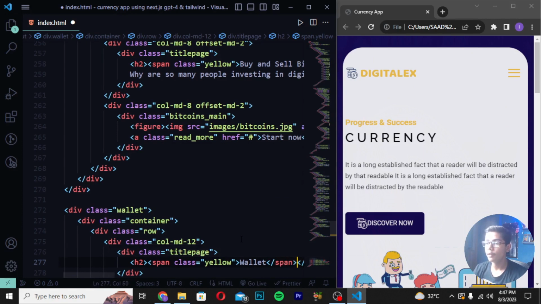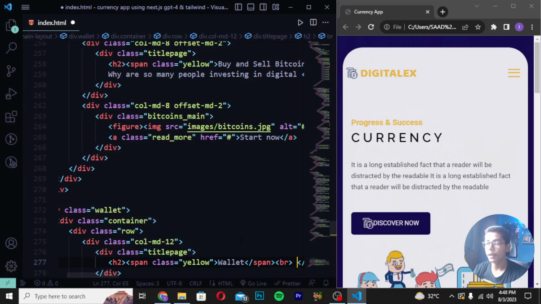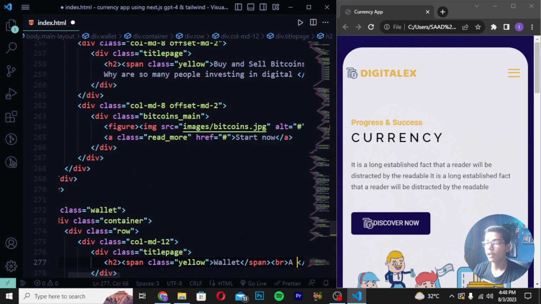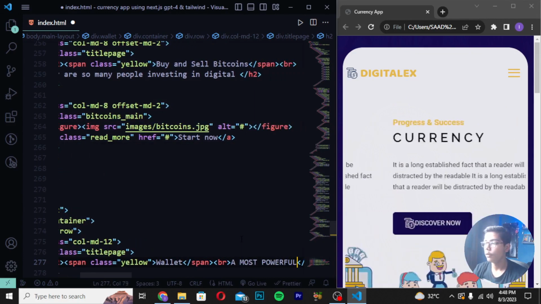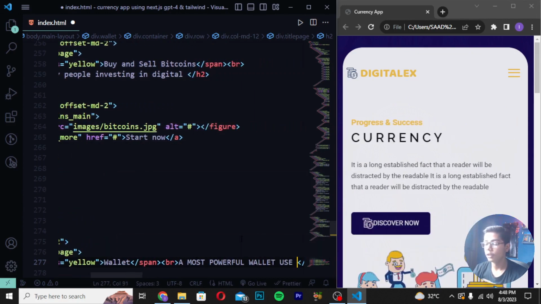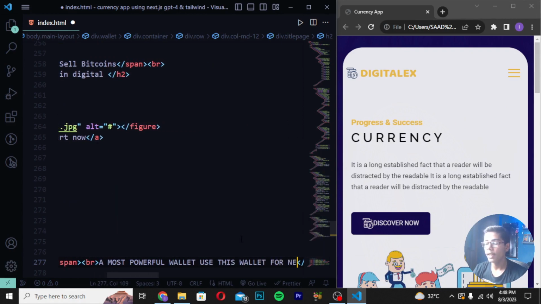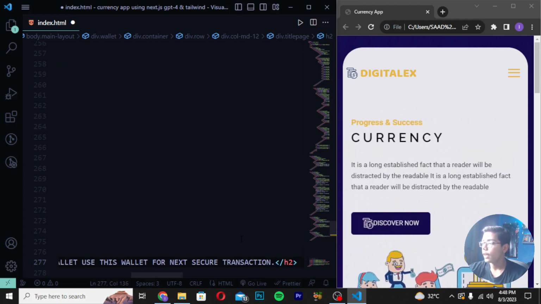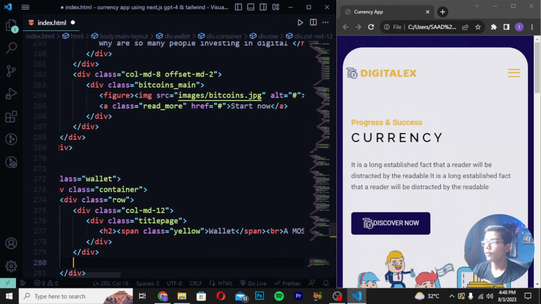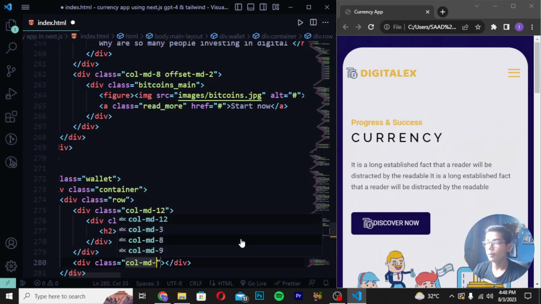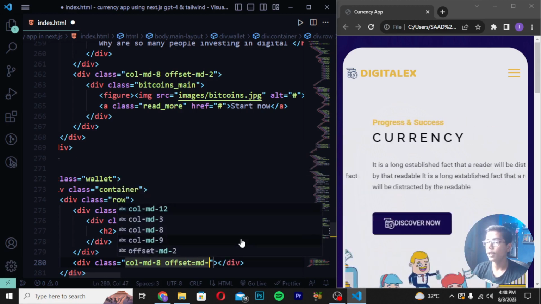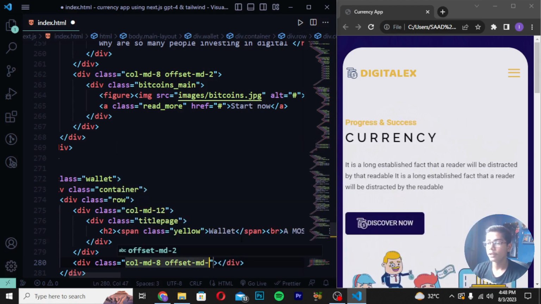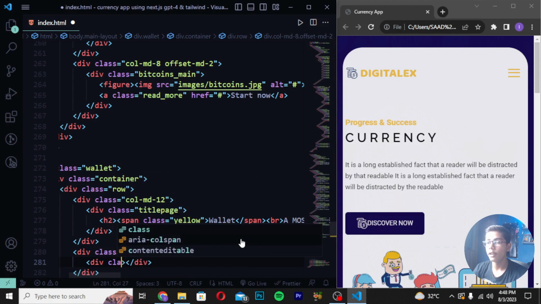Then when you've written this, you have to move after the closing span tag, write br, and now I will write "a most powerful wallet. Use this wallet for next secure transaction." You can see we have just written this here. After writing this, you have to move after these 2 divs and create a div class again, which should be col-md-8, with offset-md-2. So I will write offset md2 like this.